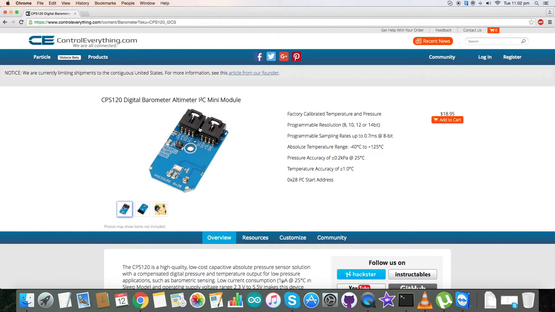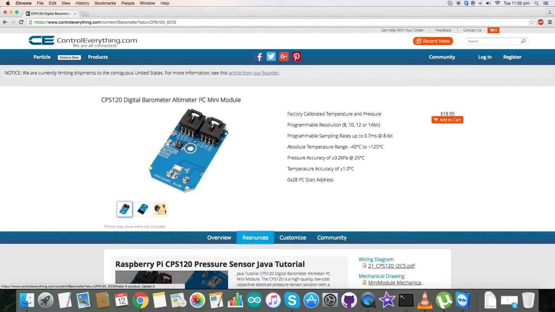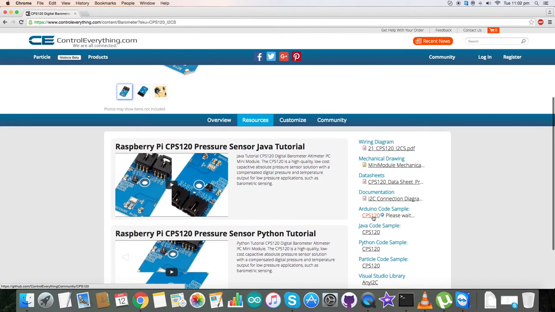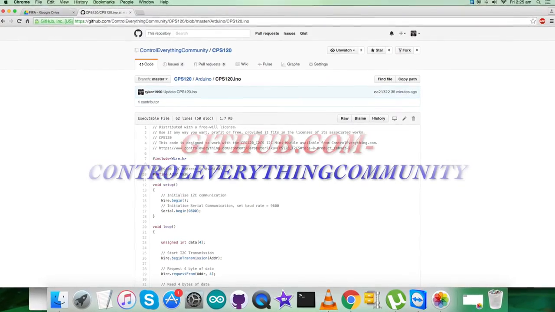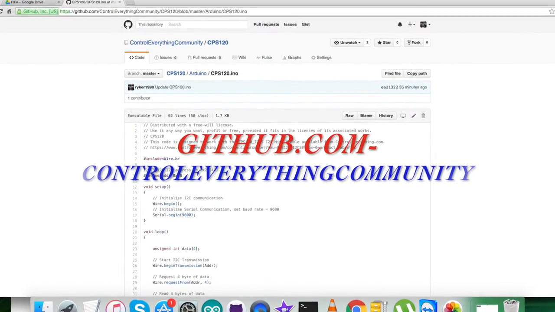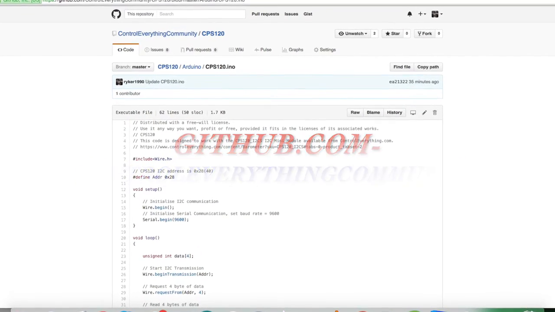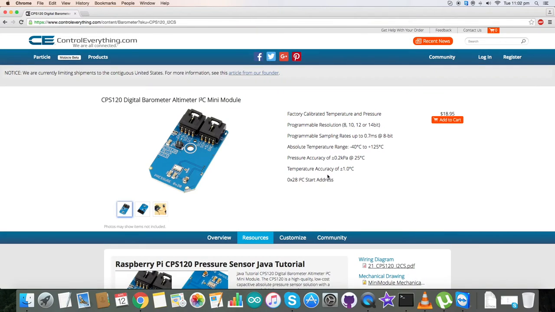For that we need the code. So this is a resource tab and here is our Arduino code sample. Click on this sample and you will be able to download it from here. You can also have this sensor code from our GitHub repository Control Everything community. Now let's have a look over the hardware connections which we will require later in this video, and let's proceed further.